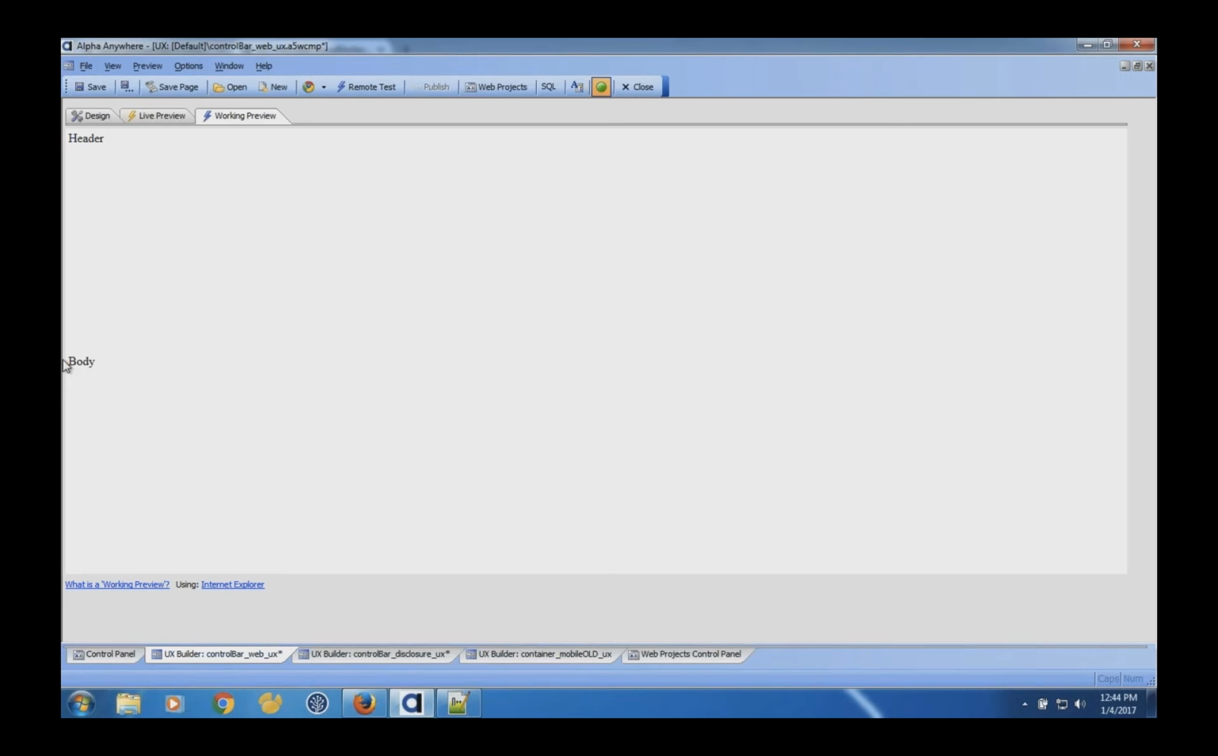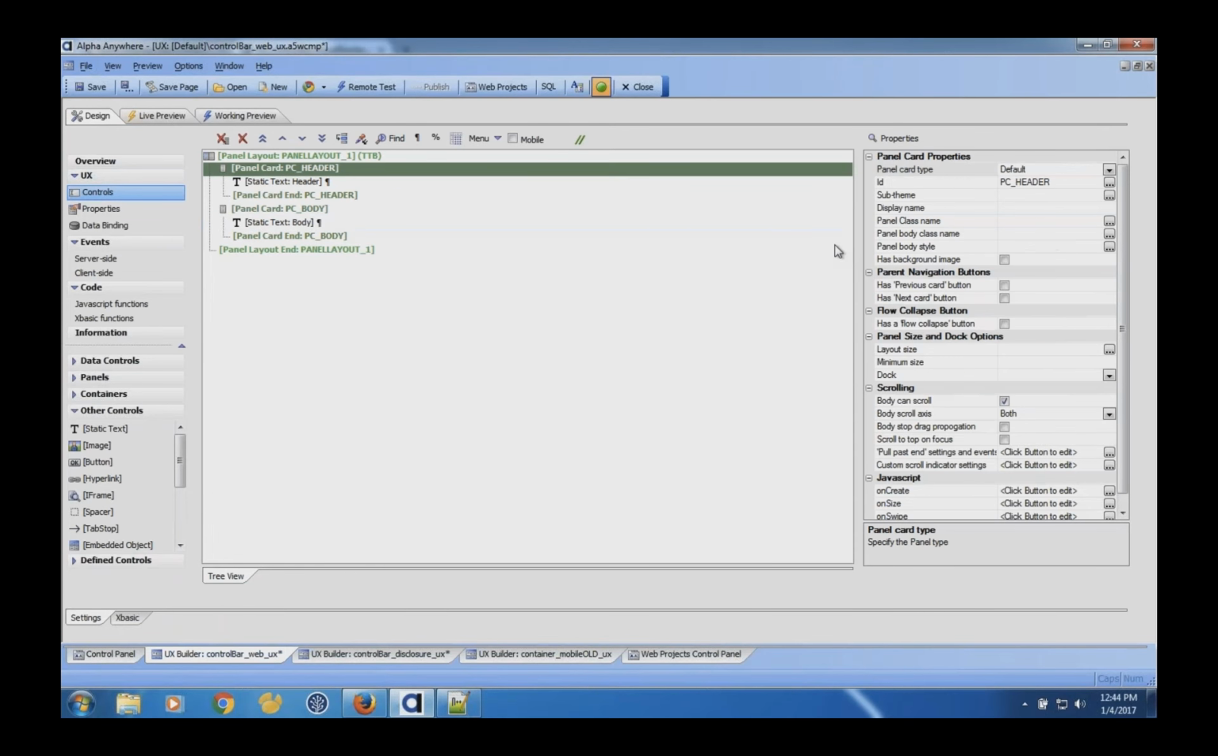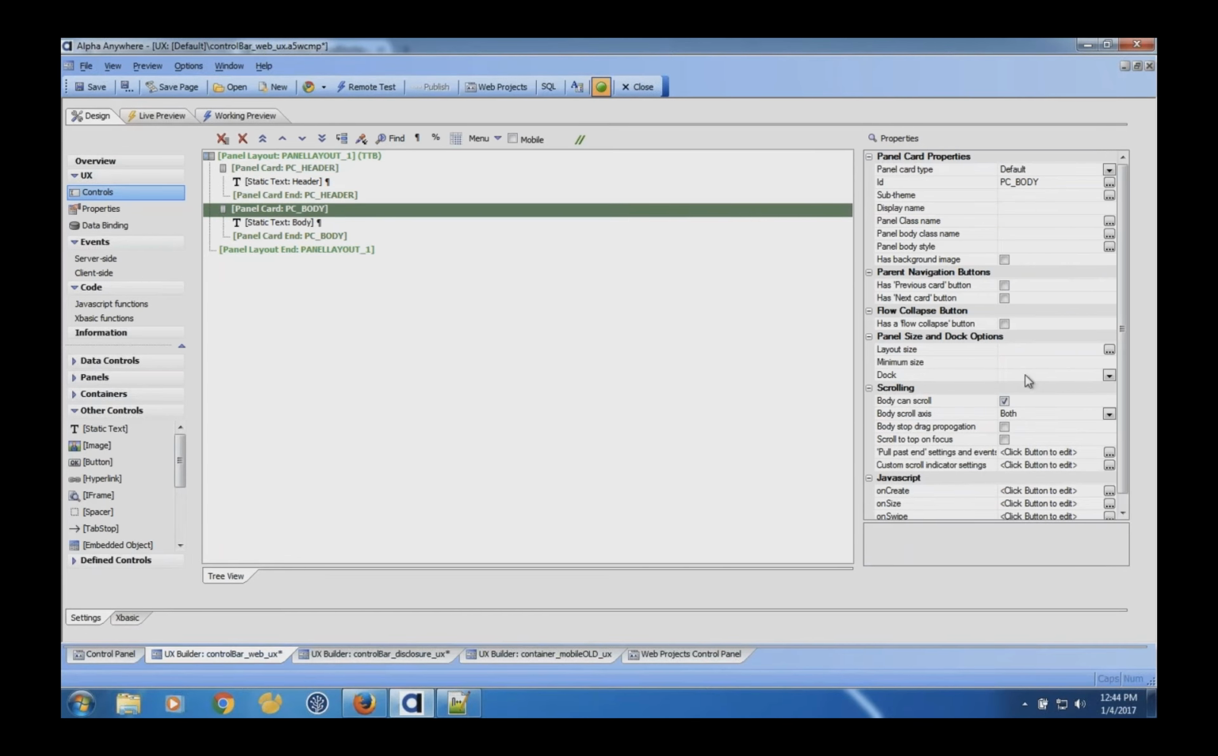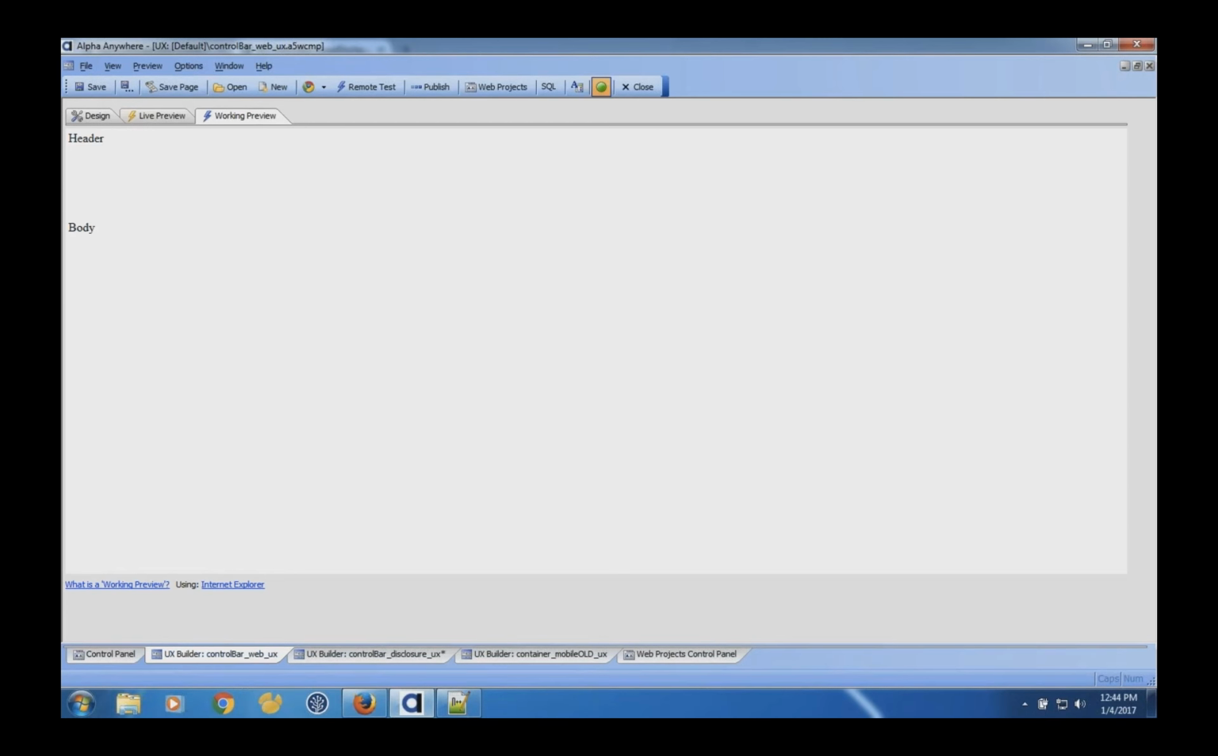Now you'll notice my layout, by default, just moves things so that they're all equally spaced. In this case, I don't want the header to take up half of the size of the page. So what I'm going to do is go to the layout side and make the header 20%, and I'm going to make the body 80%, although it would automatically do that 80%. So now when I do my working preview, you'll notice that my header is starting to look like a true header at the top of the page, and then my body takes up most of the information from there.